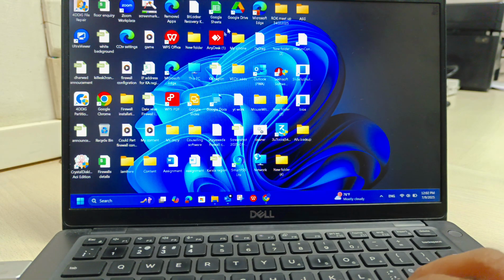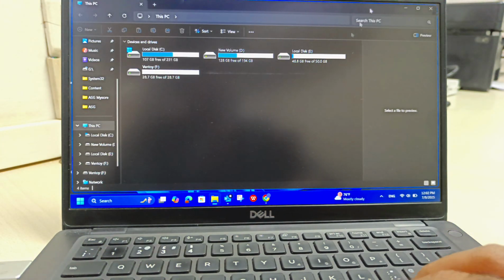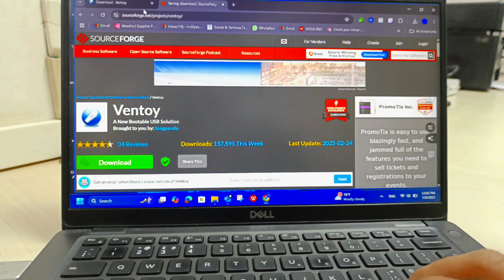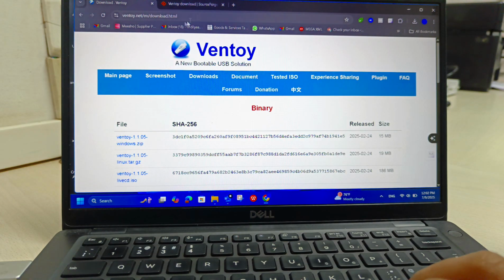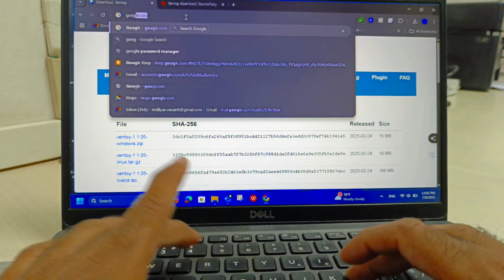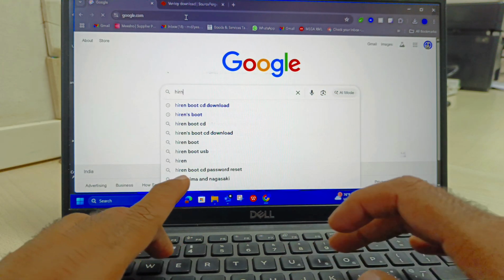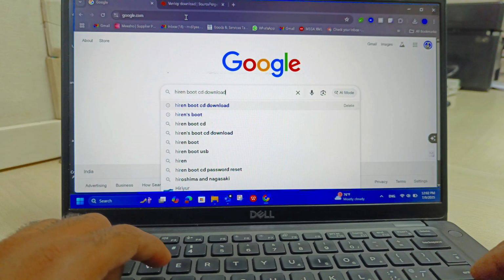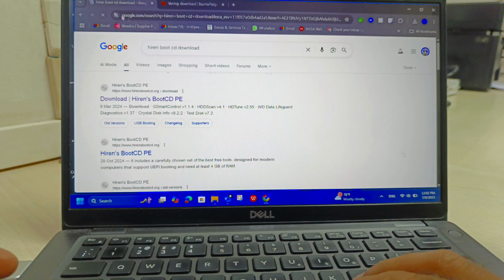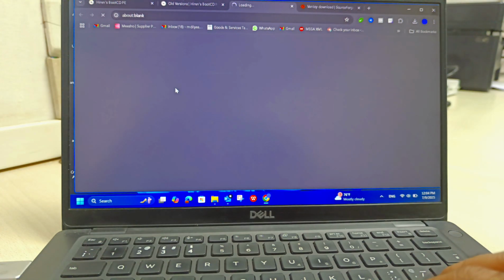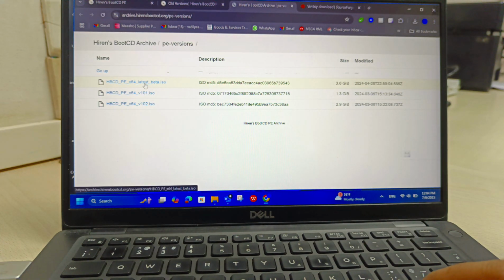And next, go to your ISO file, and I will show you an example here. Go to Google now and type Hiren's Boot CD. Click on this and click on the first link. Click on download and download this beta version.